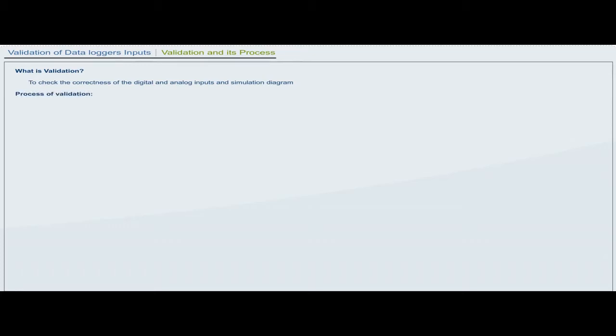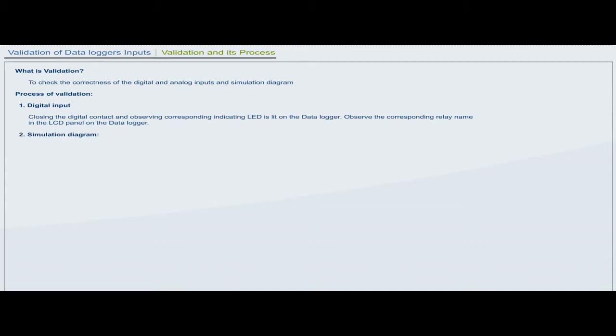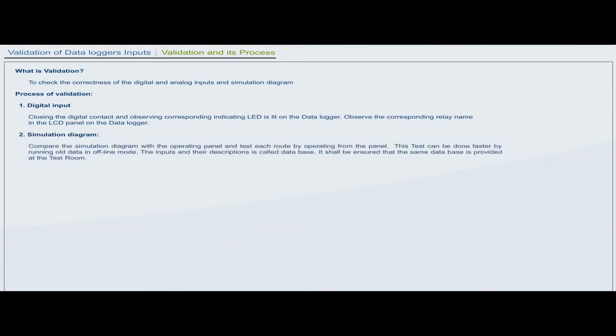Process of validation. Digital input. Closing the digital contact and observing the corresponding indicating LED is lit on the data logger. Observe the corresponding relay name in the LCD panel on the data logger. Simulation diagram: compare the simulation diagram with the operating panel and test each route by operating from the panel.